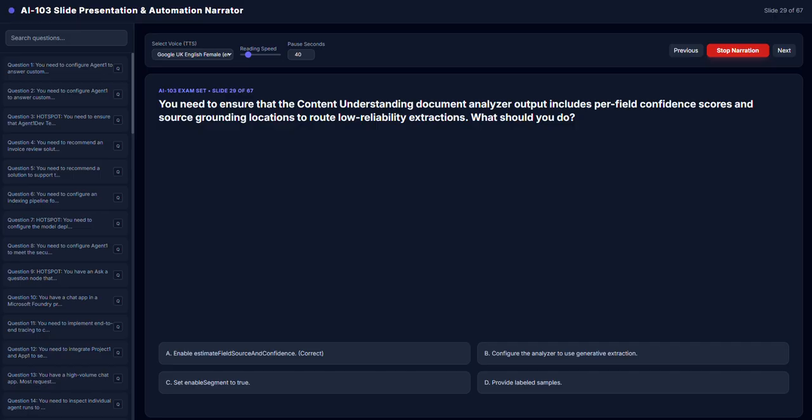Options are A. Enable estimateFieldSourceAndConfidence. Correct. B. Configure the analyzer to use generative extraction. C. Set enableSegment to true. D. Provide labeled samples.